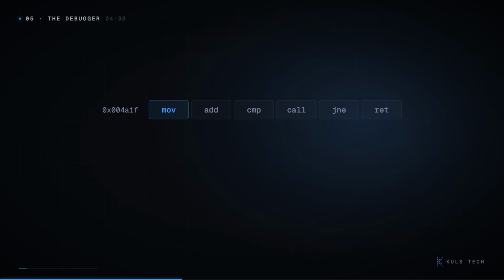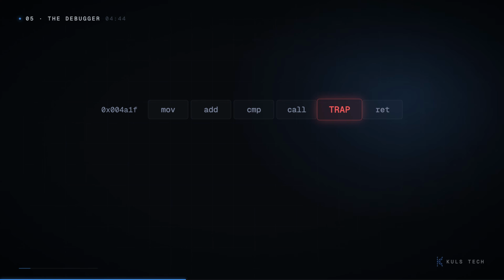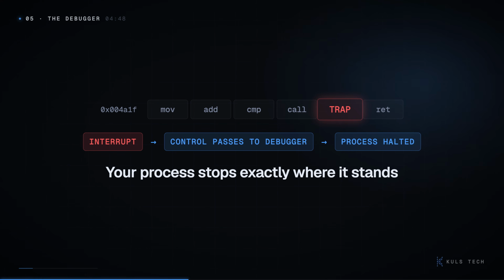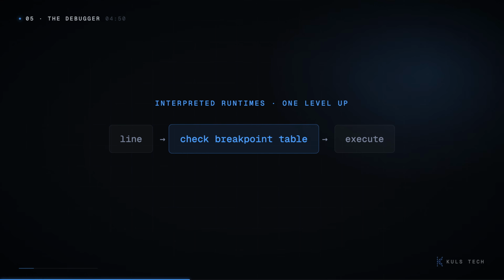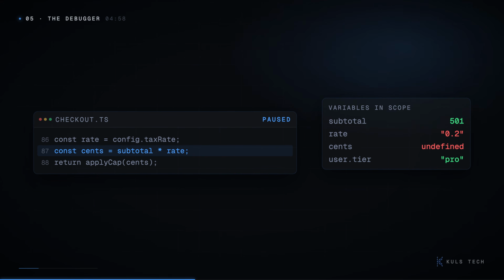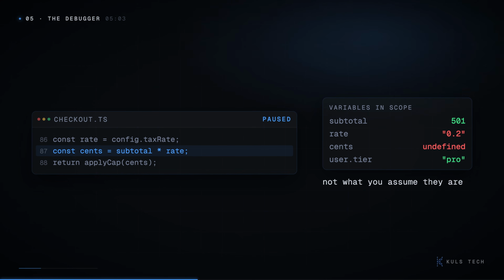Here's what actually happens. The debugger swaps the instruction at that address for a trap. The processor hits it, raises an interrupt, and control passes to the debugger. Your process stops where it stands. In interpreted languages, it's the same idea one level up. Before each line, the runtime checks whether anyone asked to stop here. You're now standing inside a frozen program, with every value in scope in front of you, not what you assume they are.